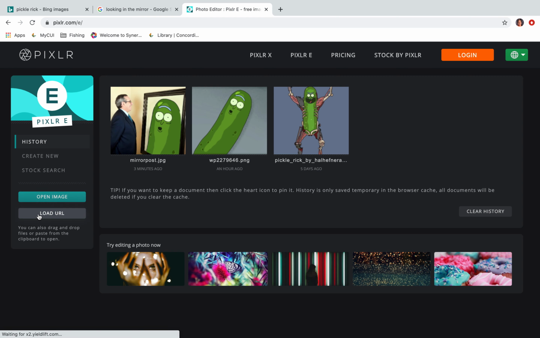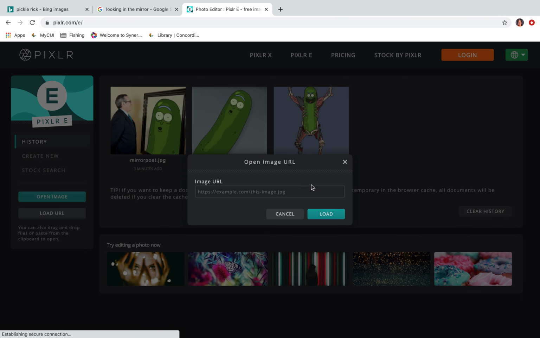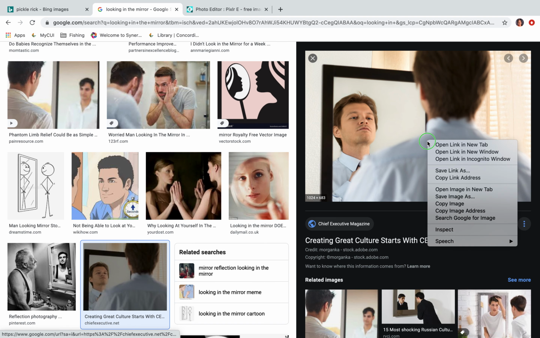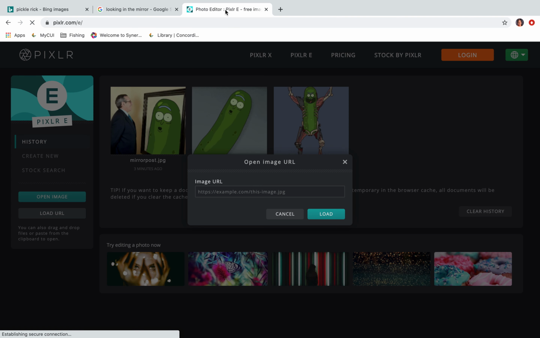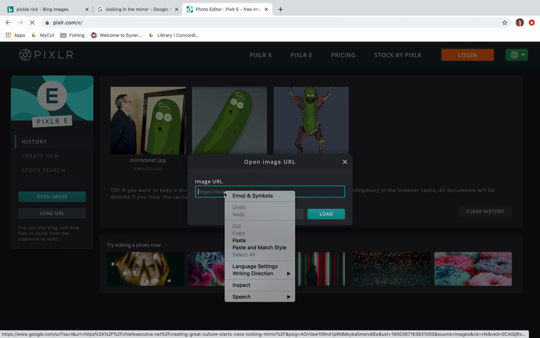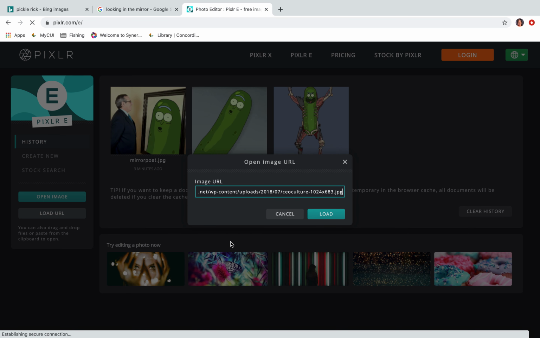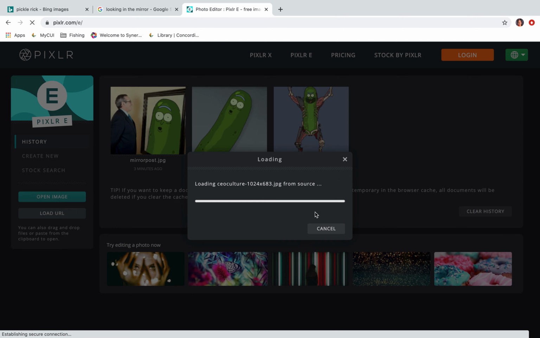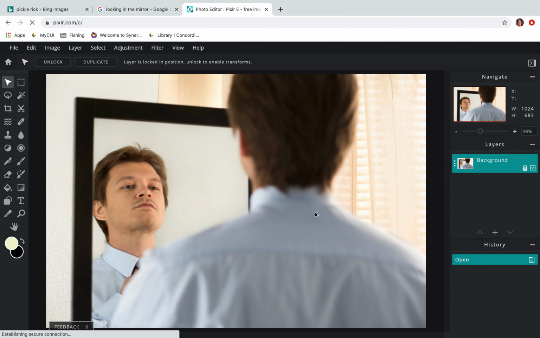So we're going to click on the gray bar on the left, and then we have to copy and paste an address into here. So let's start with the photo of the guy. Copy address, and then we're going to paste it right into here. Load. Alright, so we got one.